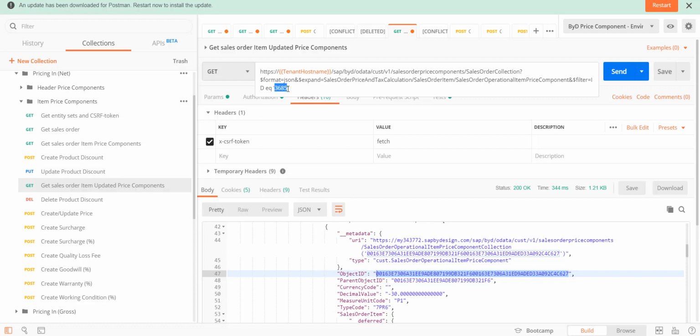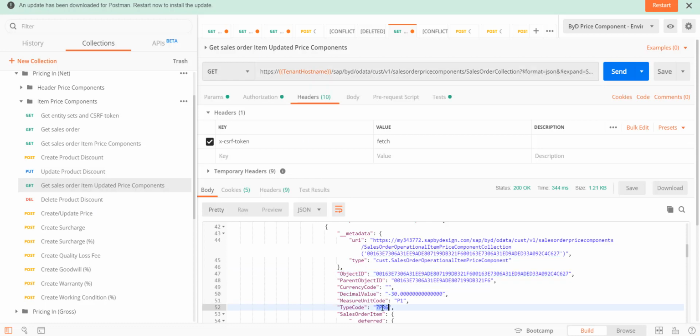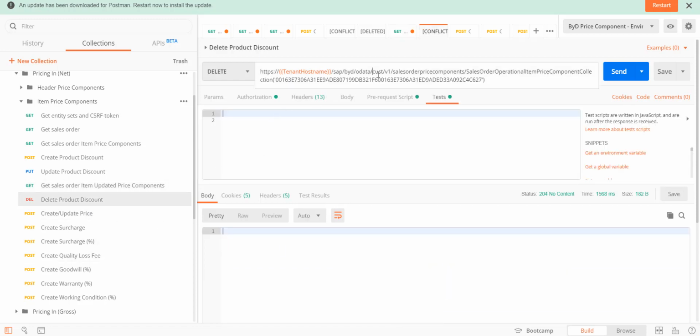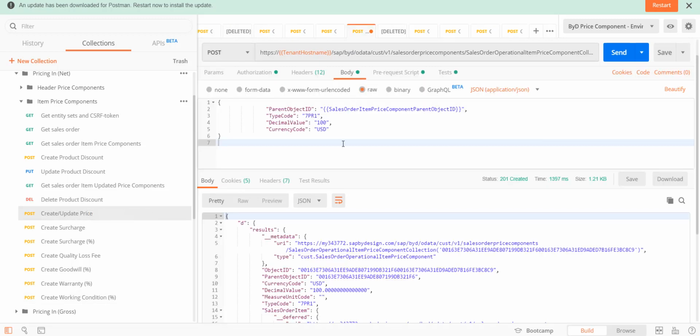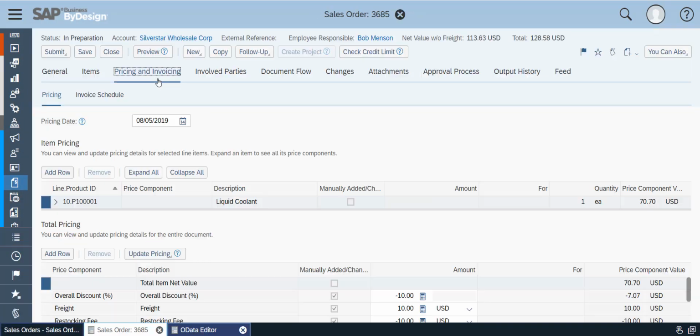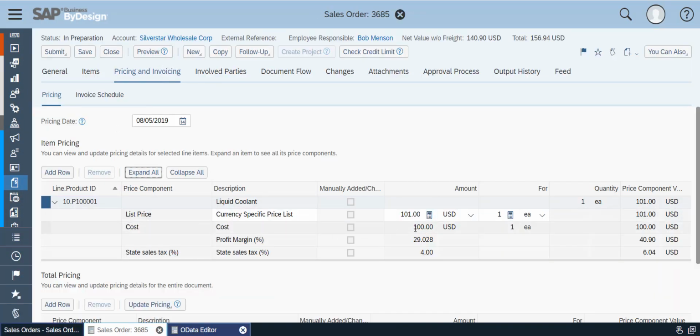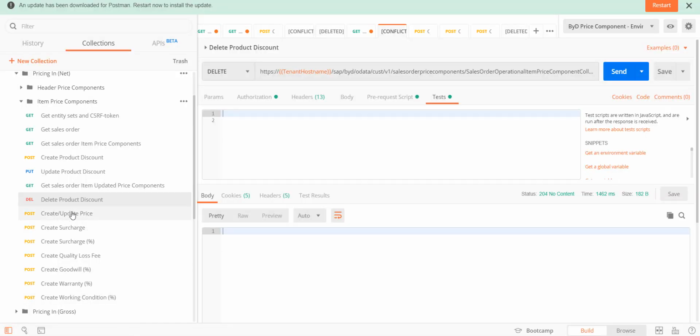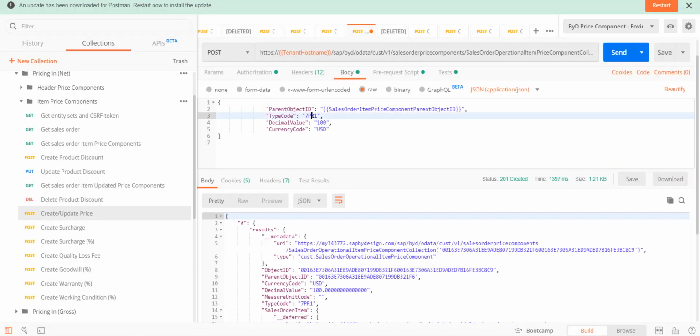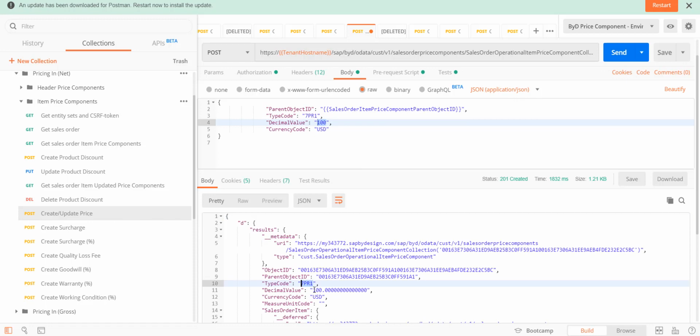To delete it, we need to get the updated object ID of the price component, which is the 30% product discount, copy the object ID, and make sure you use it for the deletion as a key. In this case, the key is the object ID, and we send such a modification and the product discount should be successfully deleted. Similarly, the user can now modify an existing price component like list price. If the price already exists, it would be updated. In this case, 101 USD is the existing price, and we would like to update it with 100 USD. For that, you need to pass the type code as 7PR1, 100 USD. When you send it, the price gets updated to 100 USD at the item level.